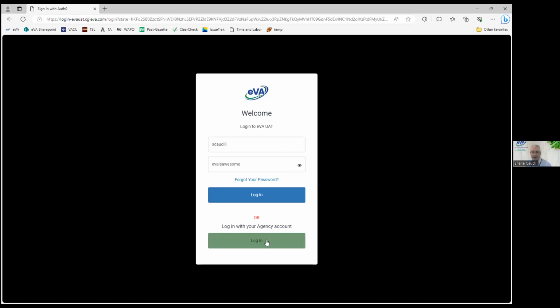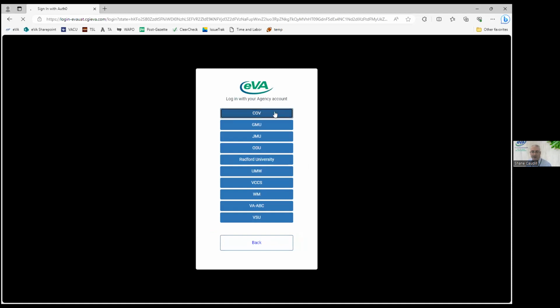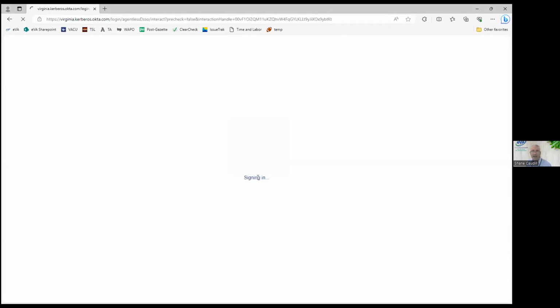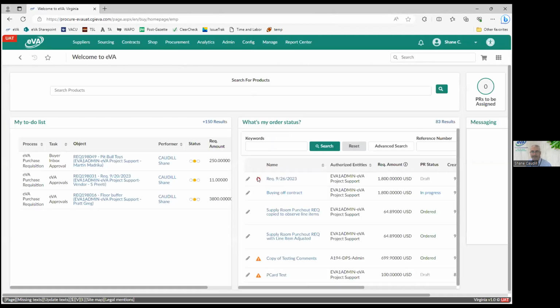So let me go ahead and dig into Eva here. And I'm going to use my single sign-on. Get back into UAT. All right. So I am in my UAT environment. And let's talk about getting a P card onto a requisition and then a subsequent order. Let's go ahead and talk about that. And again, 3 methods that this can be done.